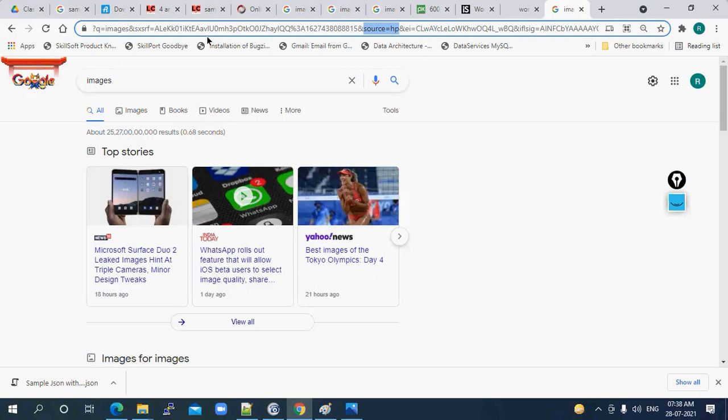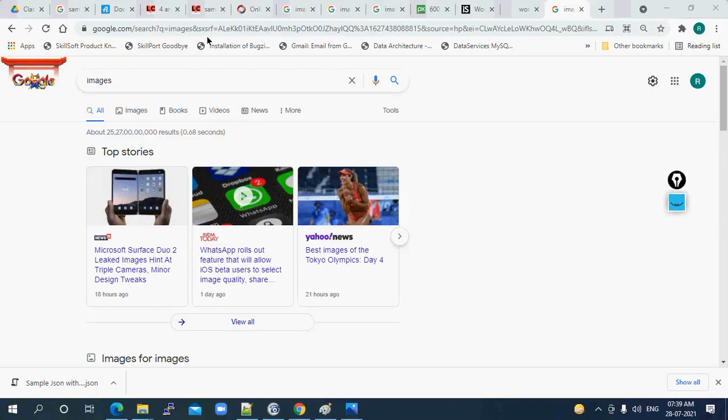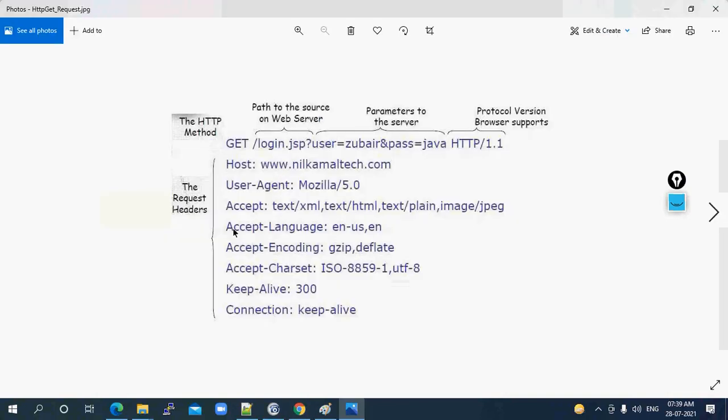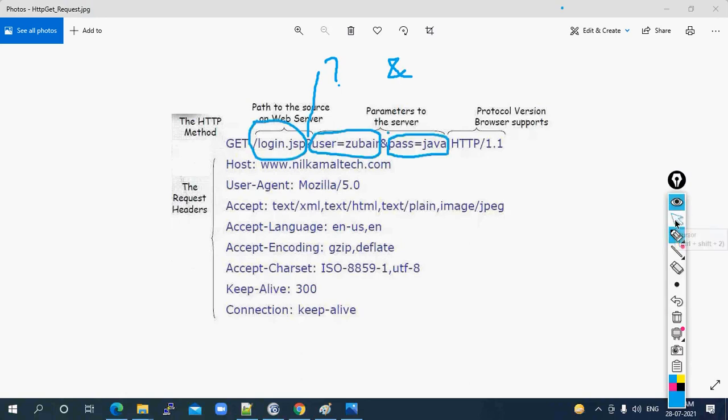Mine is Lenovo laptop. I'm not sure what this source is. This information can be understood by whom? The Google server, and we will get the response back. Also, we have the request headers. You can see the request headers. So what are the request headers we have?